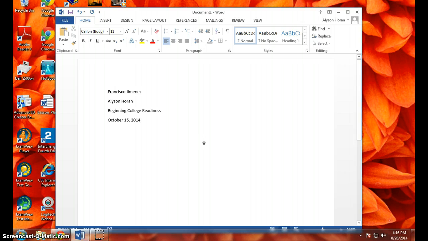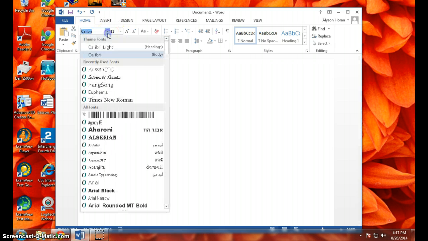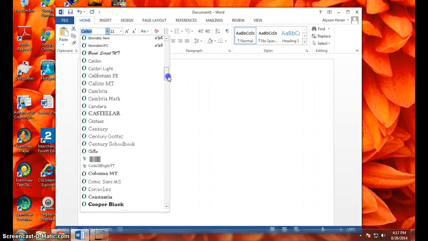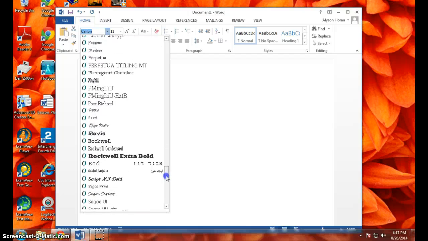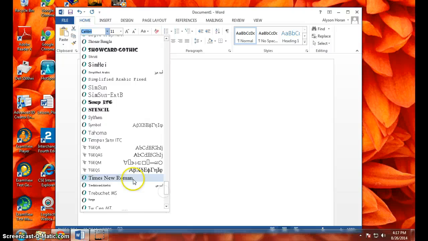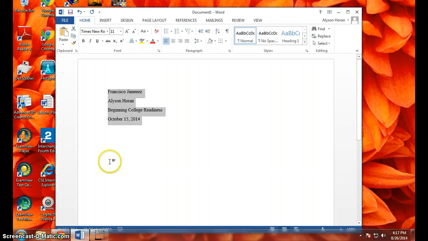Now, when we type an academic paper, there are some rules you want to follow. The first rule is that everything should be in the same font. To change the font, we want to highlight everything. And the font we're going to use is called Times New Roman. I have it right here under Recently Used, but if it's not here, you can scroll down. This is in alphabetical order. Scroll down until you get to T. And right here, Times New Roman, you want to click on that. So that changed everything to Times New Roman.